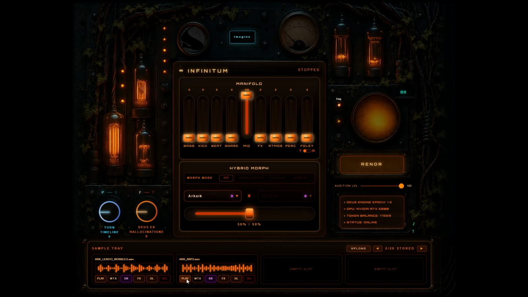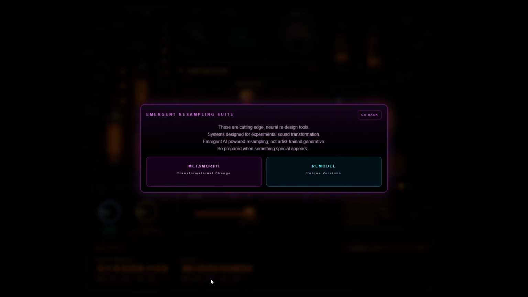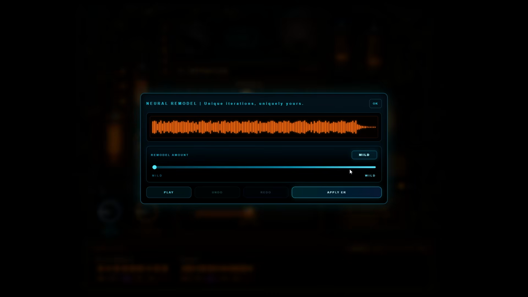Let's start with this first one. We click on the ER button and this opens up the Emergent resampling suite. From here, we click on Remodel. Now in terms of a user perspective, it's really simple. We have a slider which goes from mild to wild, which is increasing the level of alteration, increasing the experimental nature of the emergent resampling that's being applied to the sound.